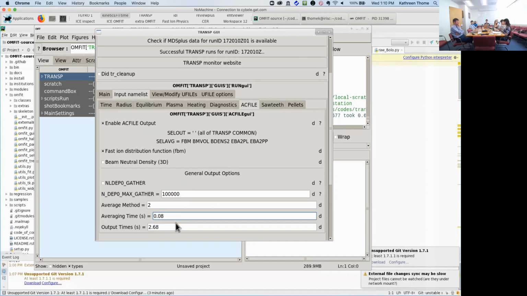You can actually put up to 200 time points here, and then you'll get a different birth file and different data file for each one. But sometimes if you're impatient, like I am, I'll just run a bunch of different TRANSPs with one time point each. You can only do that for a few, but it's a faster way to do this.